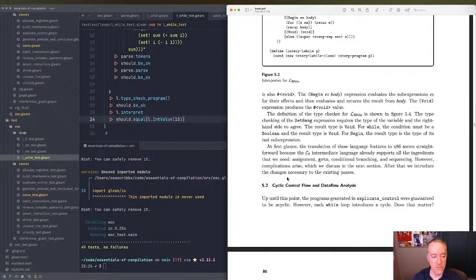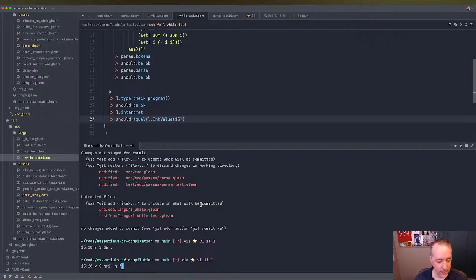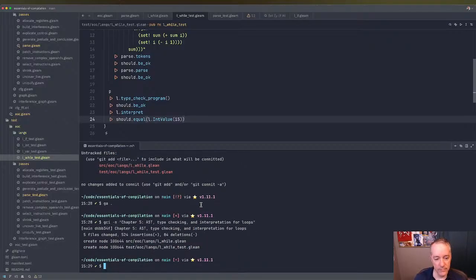Thank you for sitting through this. I'll make a really quick commit. And this is chapter 5. So we're going to say this is AST type checking and interpretation for loops. Good stuff.